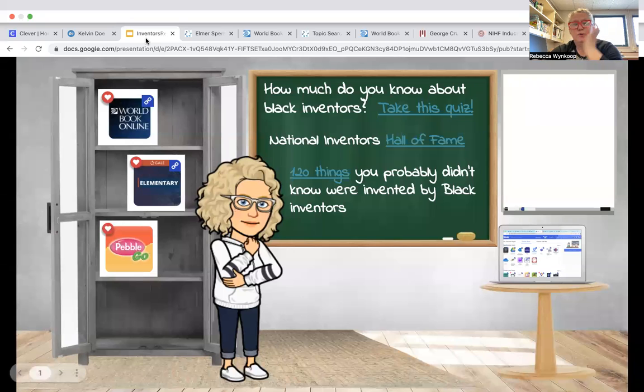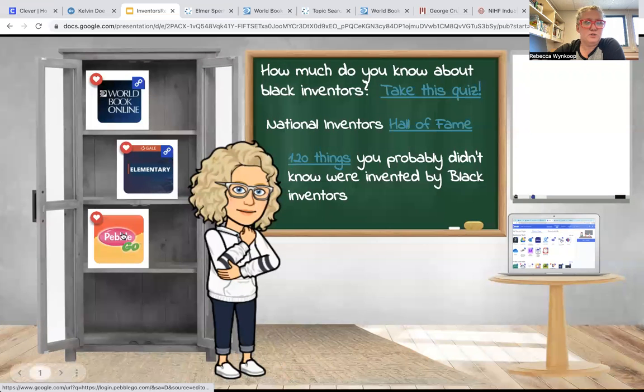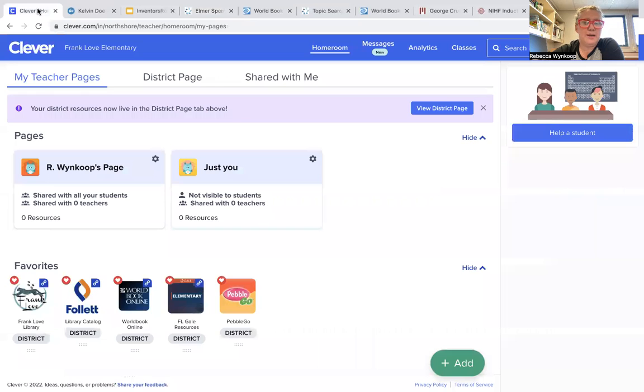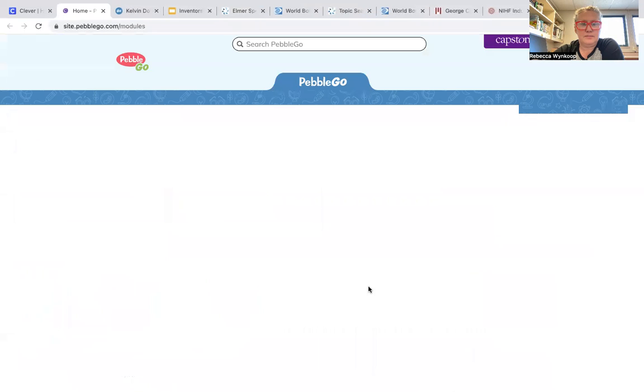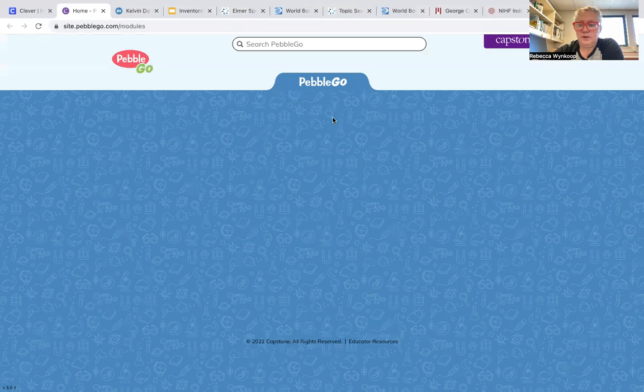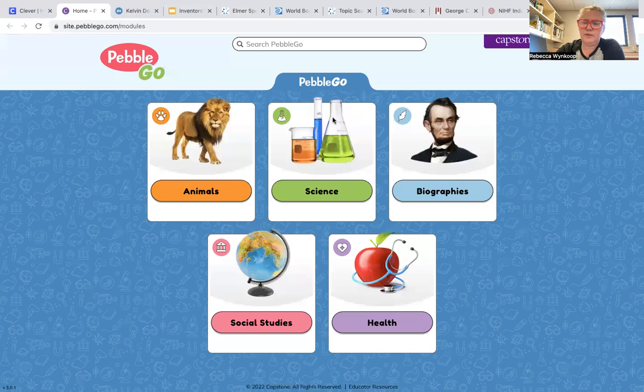In addition to Gale, there's also PebbleGo. Now, I just want to remind you that these are available in Clever. When I click on PebbleGo, it's going to ask me to maybe put in a username and password. It should only ask you that one time. That will be available on our slide.